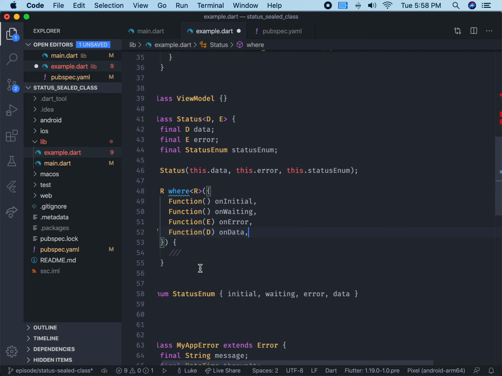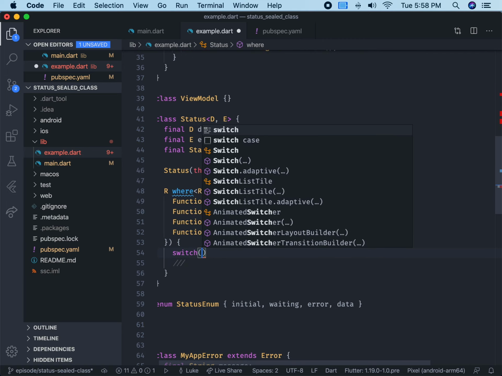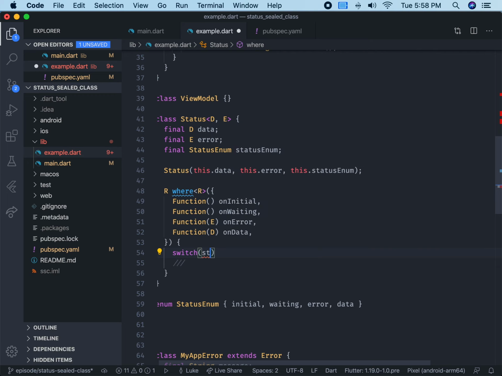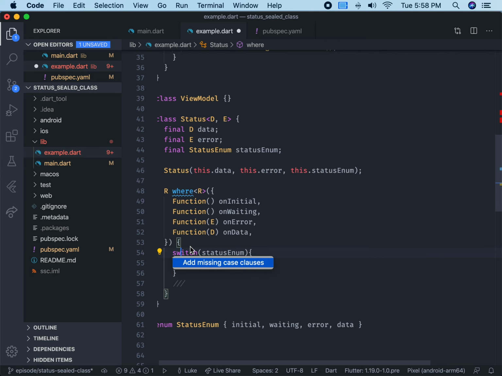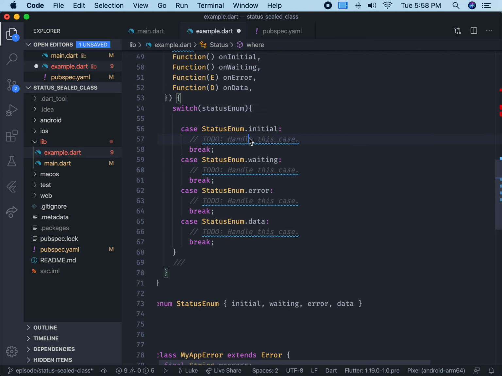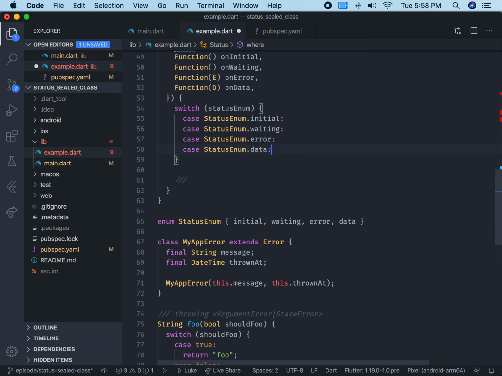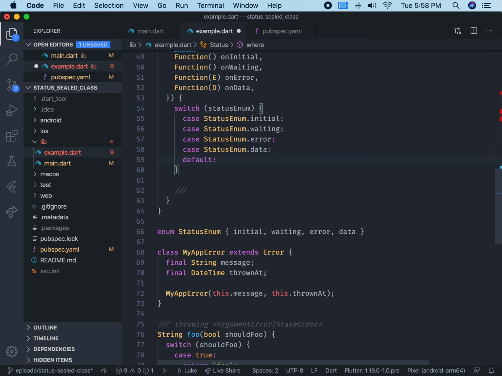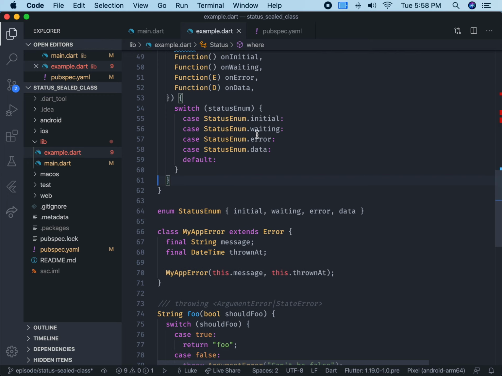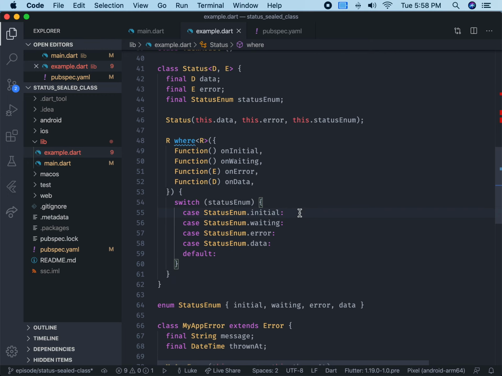And so what I want to do here is we can say, okay, we'll say switch status enum, all right? And we're going to come in here, we're going to add the missing case clauses. I kind of wish it didn't do that. I wish it would just do them like this, because then you can just implement them as you go, but that's all right. I don't work on the analyzer. That's for the analyzer team to deal with.